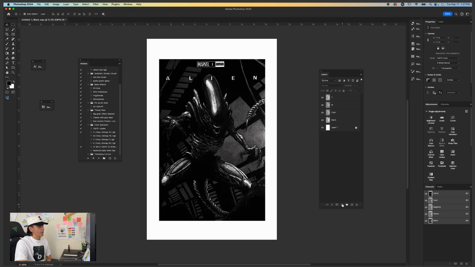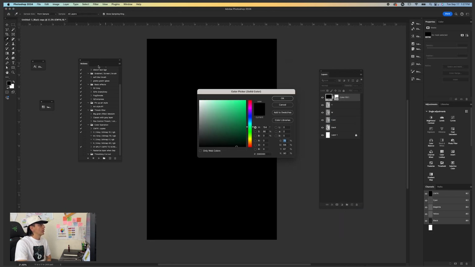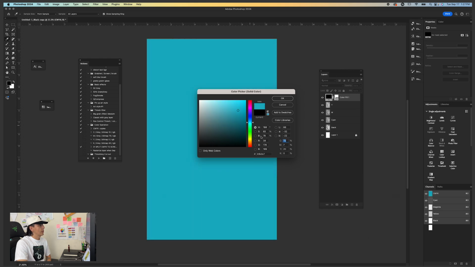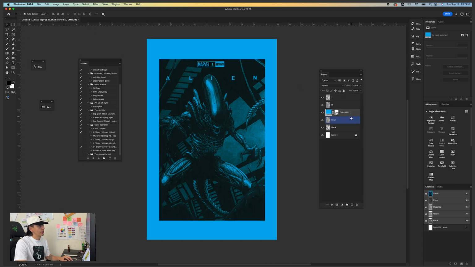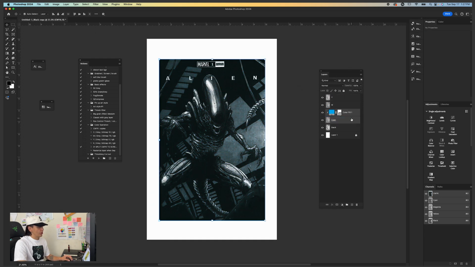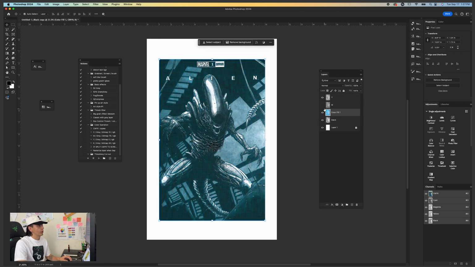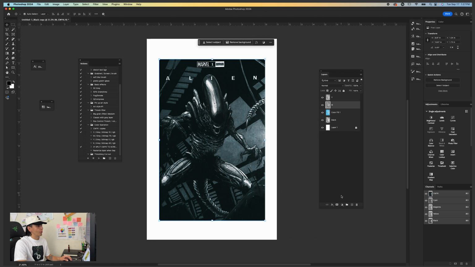But for cyan, I'm gonna pick solid color, cyan, 100, 0, 0, boom, I have cyan. Drag it, clip it to cyan. You don't want to merge it, which is command E, and you have your cyan there, you see that? Boom.